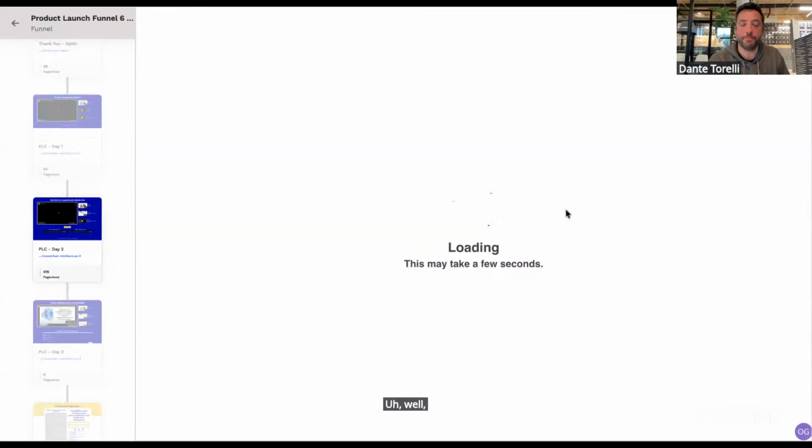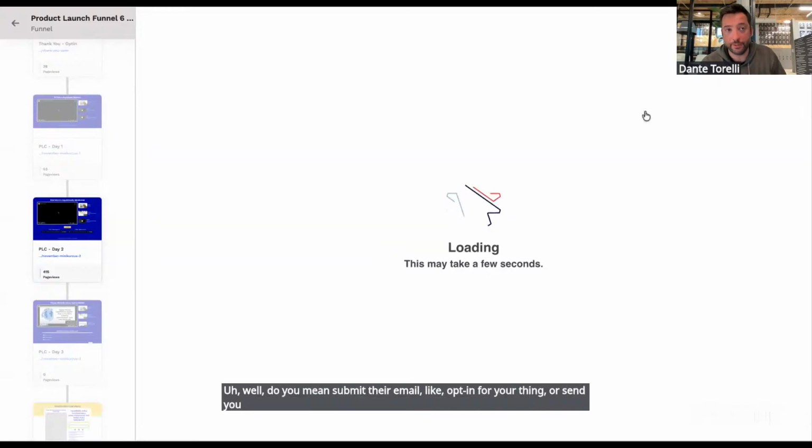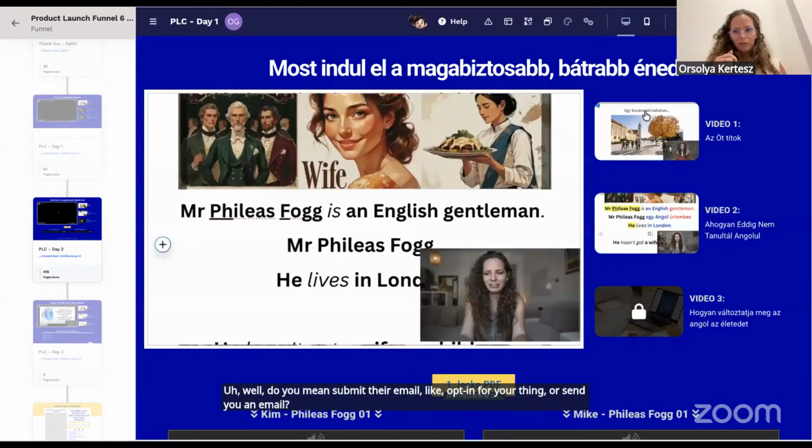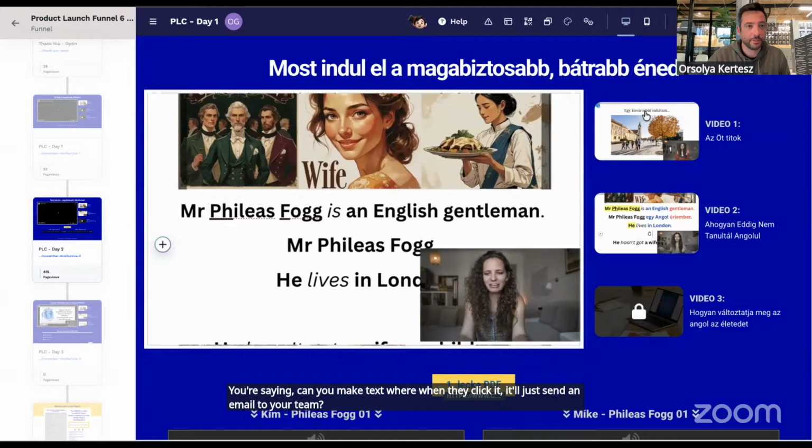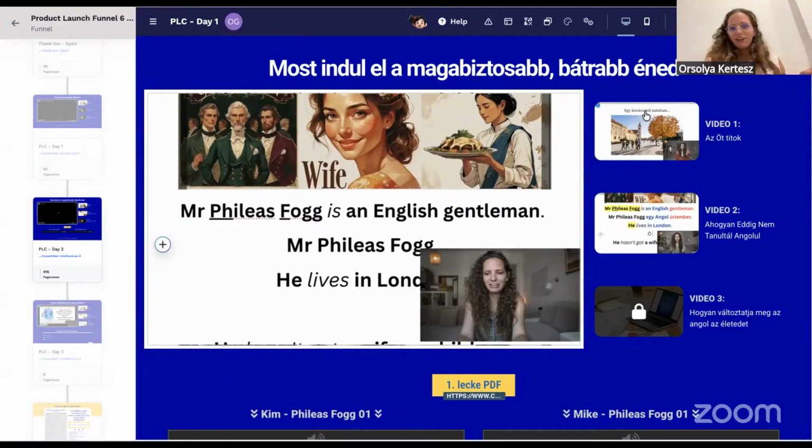Well, do you mean submit their email, like opt in for your thing, or send you an email? Send me an email. Like, let's say your email is support@orsolia.com. You're saying, can you make text where when they click it, it'll just send an email to your team? Yeah, I guess. They would click it and then they're able to compose an email to send to me. Yes, absolutely, we can.